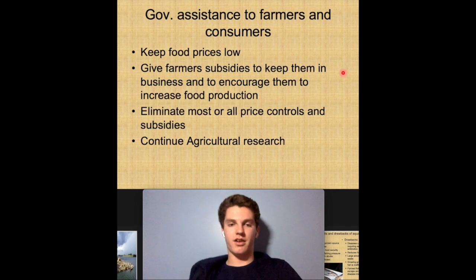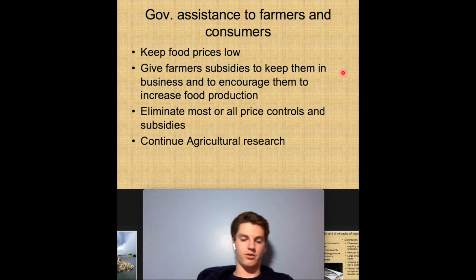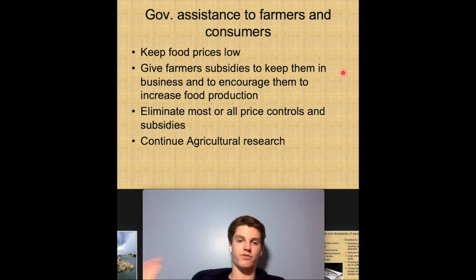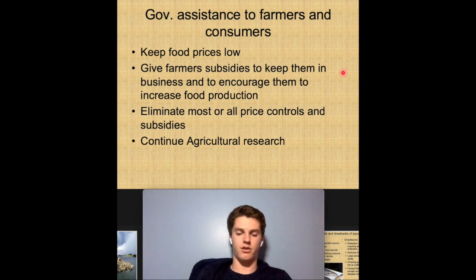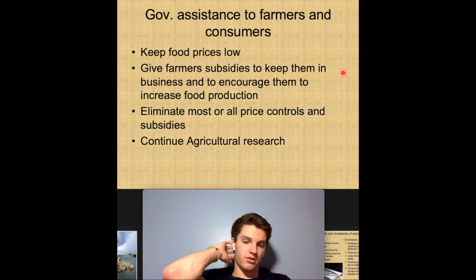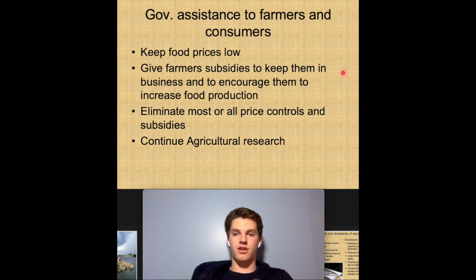So the government gives subsidies to farmers to help keep them in business when yields are low or prices are too low or something like that. It's to encourage them to increase their food production, because we need more food. And it's not always economical to produce more food than you're producing. They also want to continue to increase the amount of agricultural research, because we need new technology to make sure that we can feed more people.